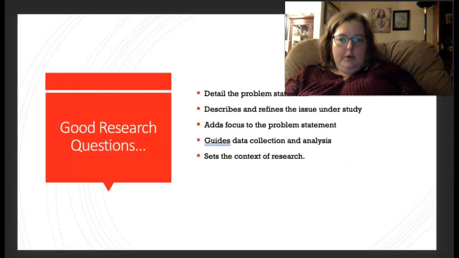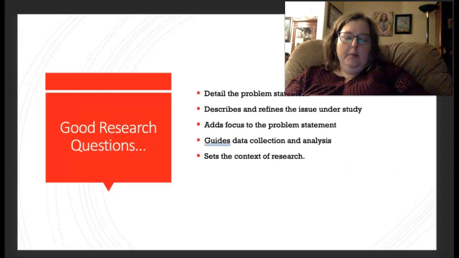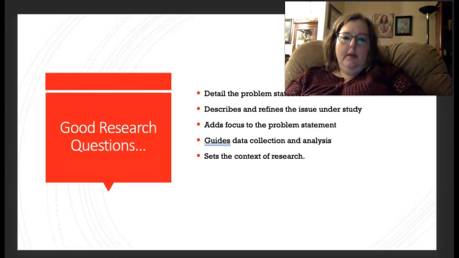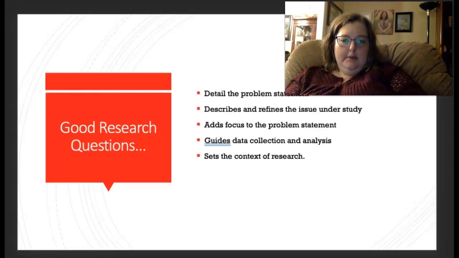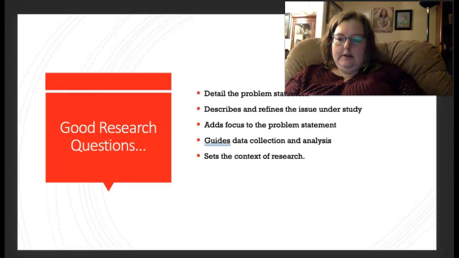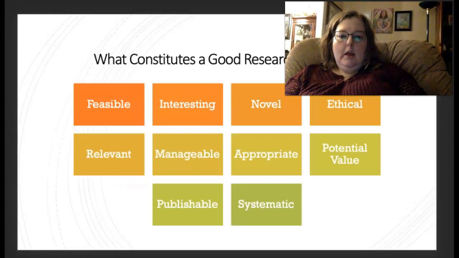So good research questions, therefore, detail the problem statement. What is the problem that we're trying to solve? They describe and refine the issue under study. They add focus to the problem statement. They guide data collection and analysis, and they set the context of research. So what constitutes a good research question? The factors listed on this slide will be discussed in the next few slides.